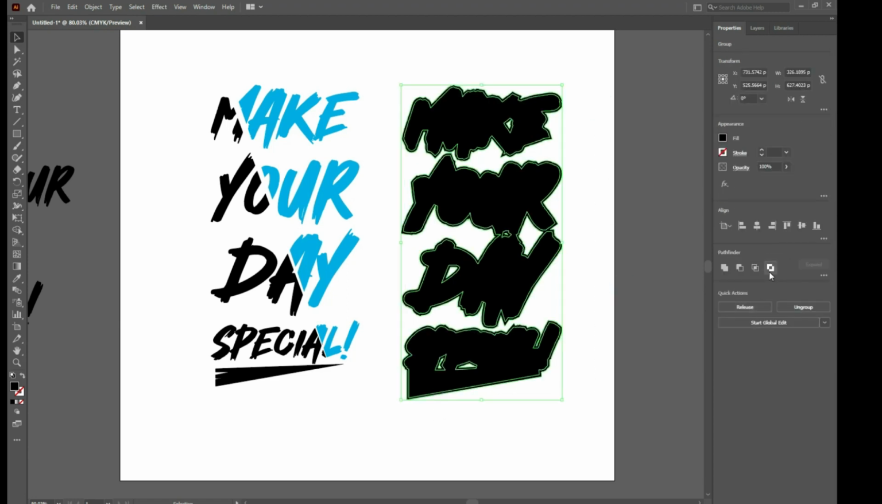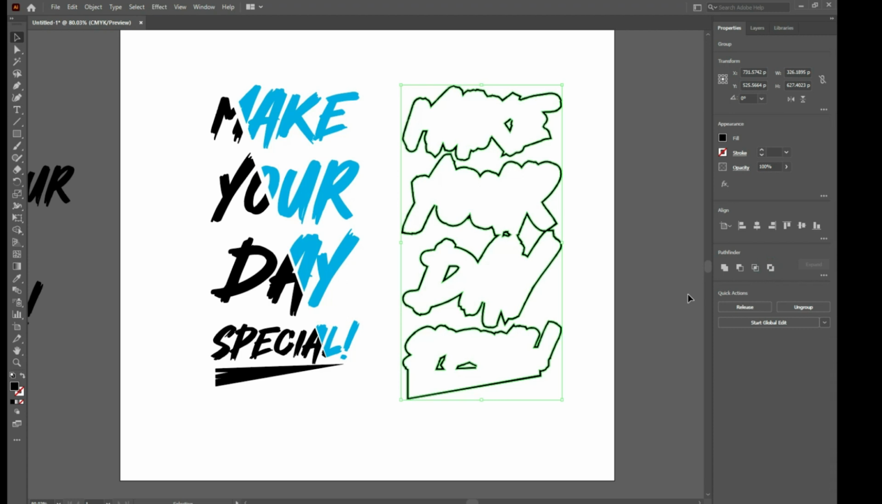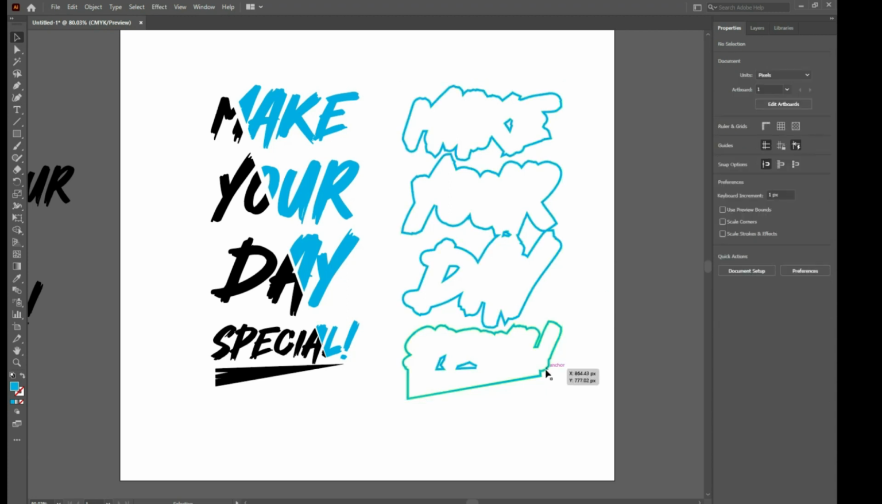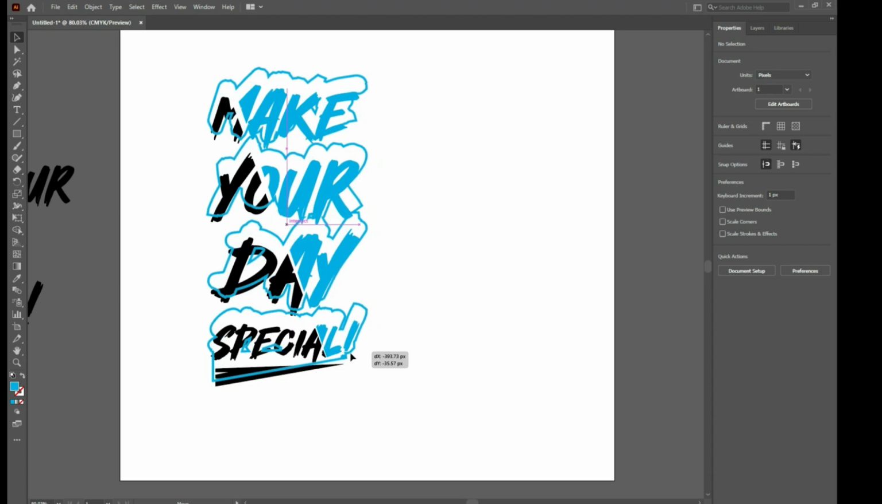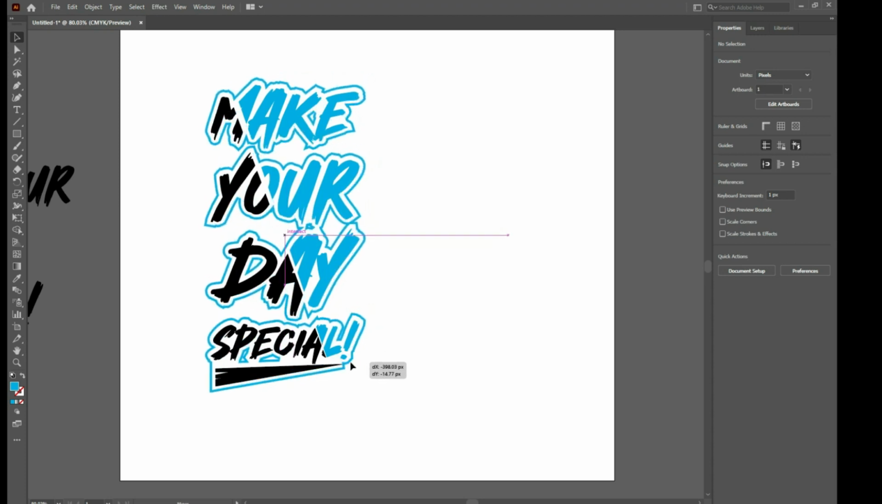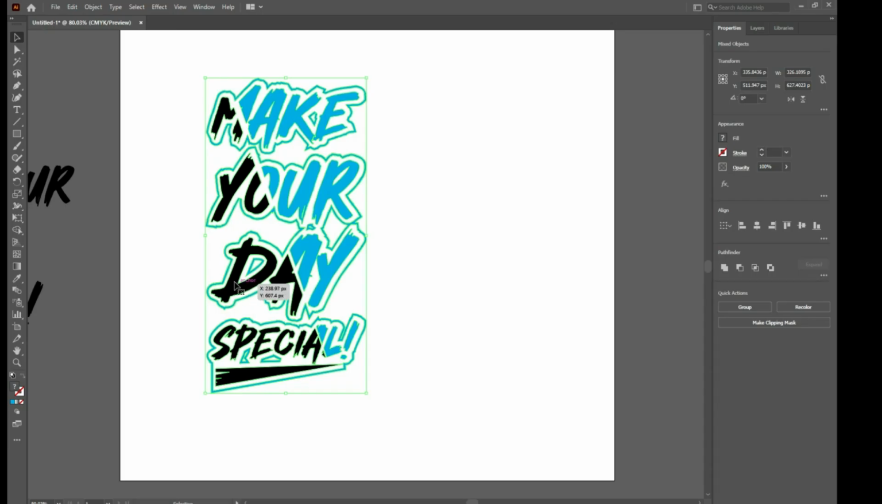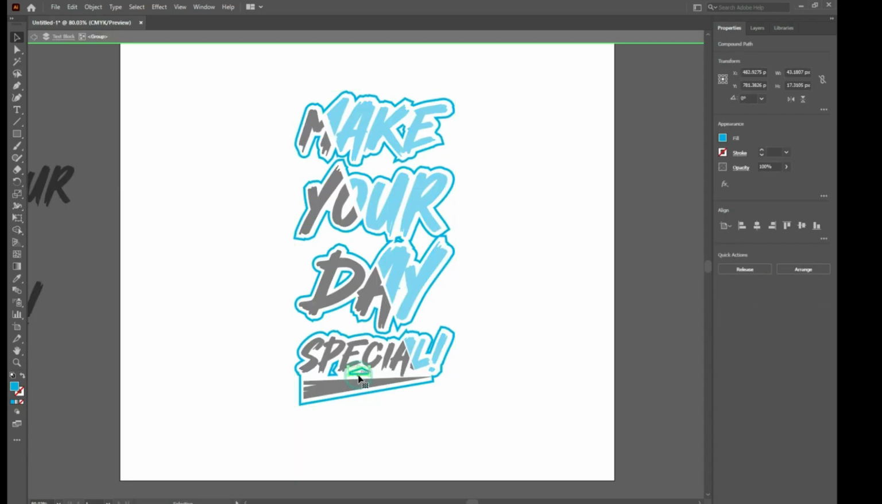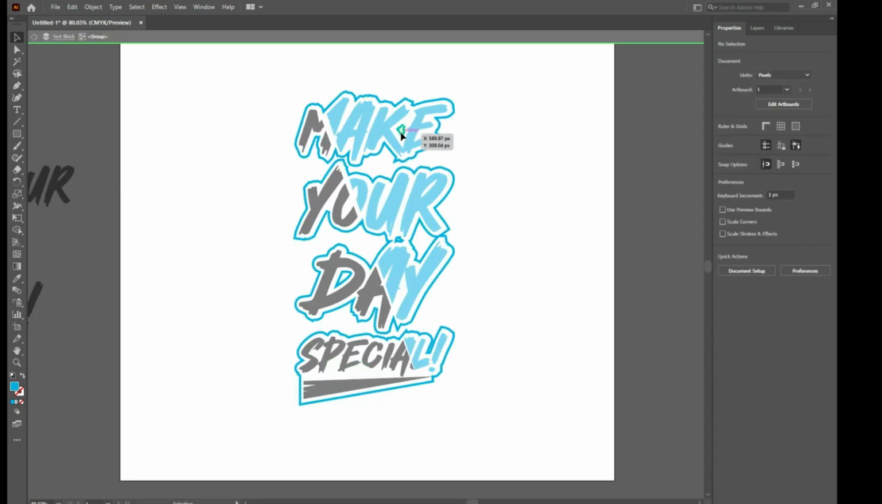Select all and click on exclude. Change the color to blue and drag it over the text design and make it align to look perfect. There we go. And also these extra lines, I'm gonna delete them all. Double click on it and select and delete.